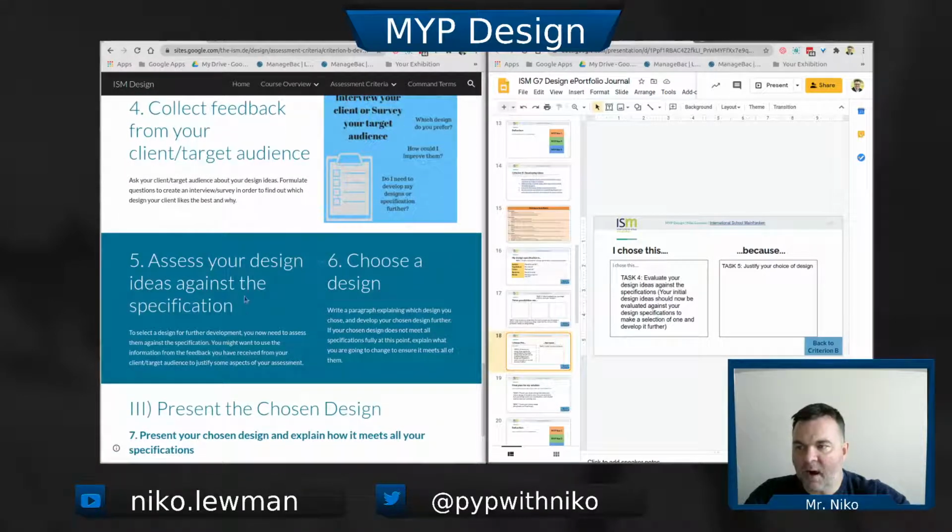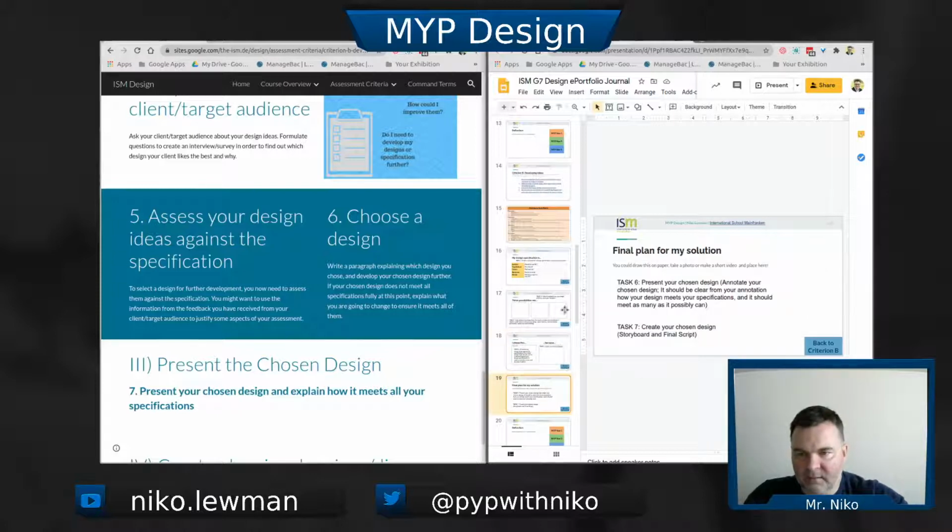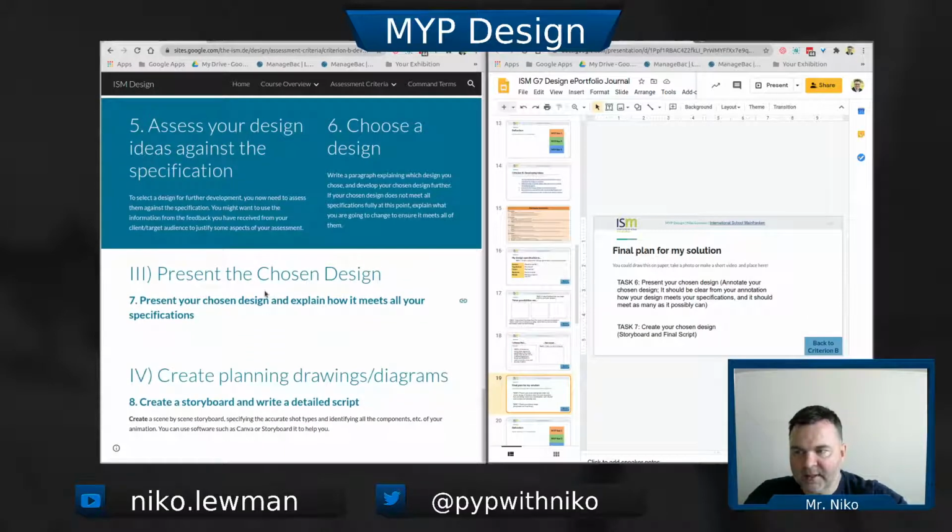Now, when you are assessing your design against the specification, you need to use that information that you received and make a connection between the two. And then, when you're choosing your design, you're writing a paragraph explaining which design you chose and why. And then the final plan for your solution is that you are going to present your chosen design.